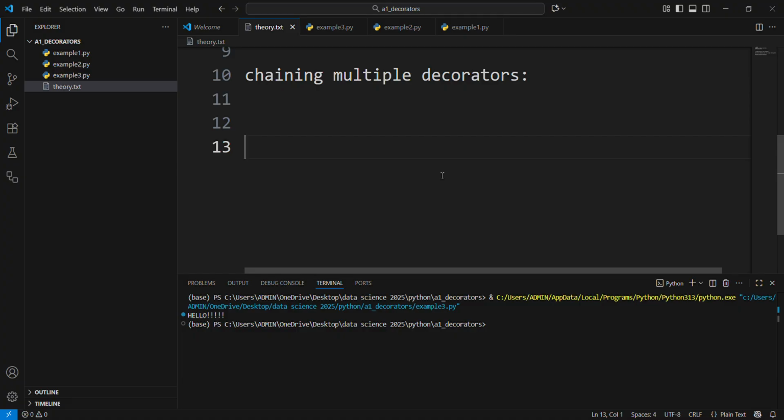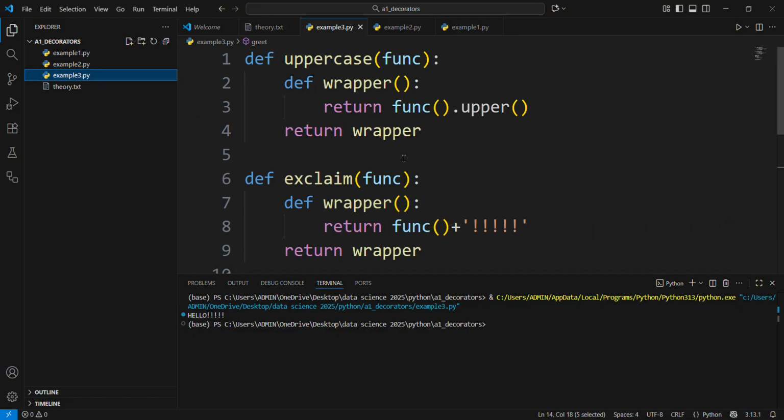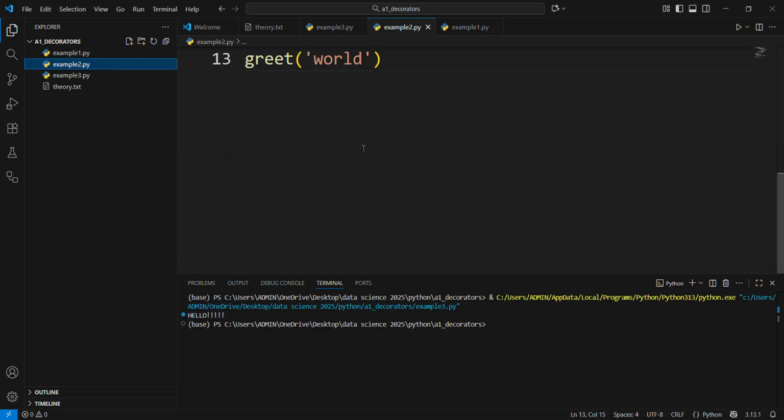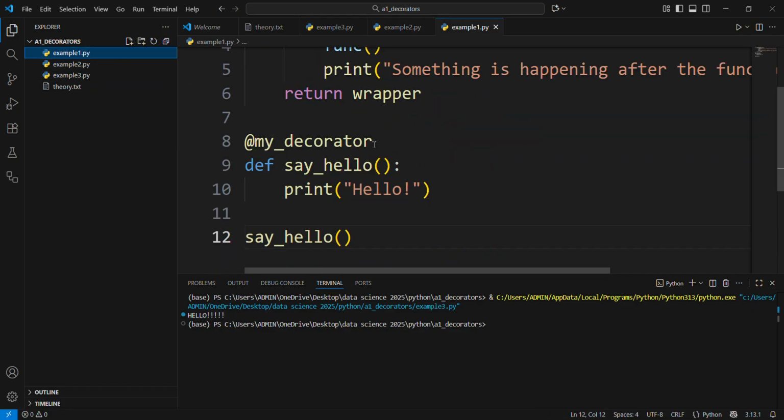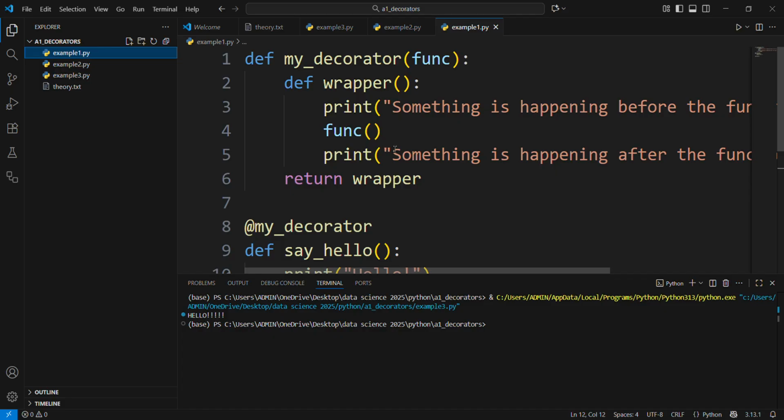Moreover, frameworks like Flask and Django use decorators extensively for routing, authentication, and defining middleware. So that is decorators for now. Just practice these questions, and practice more and more questions.